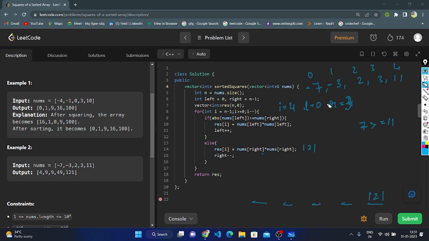It will become 3. You see, now is 7 greater than or equal to 3? This condition is true. Our if will work. Left, what is there? 7. 7 into 7, 49. It will be stored in the third index. Okay. See, now our left will be incremented by 1. Now is 3 greater than or equal to 3? This condition is true. Our if will work. 3 into 3 means 9. It will be stored in the second index. Okay. Now our left value will be incremented by 1.